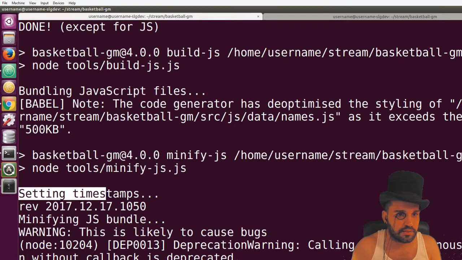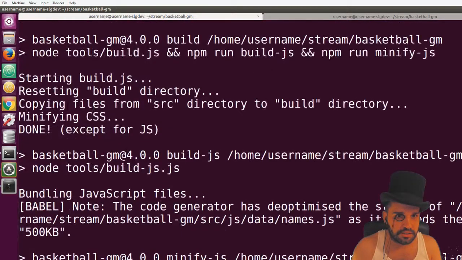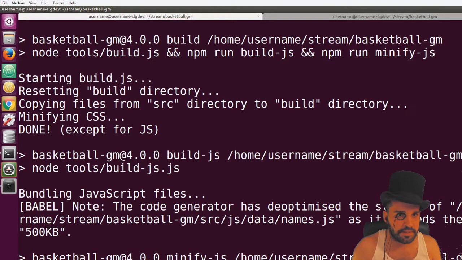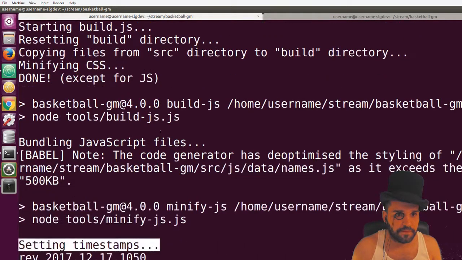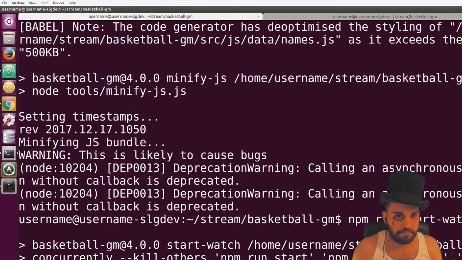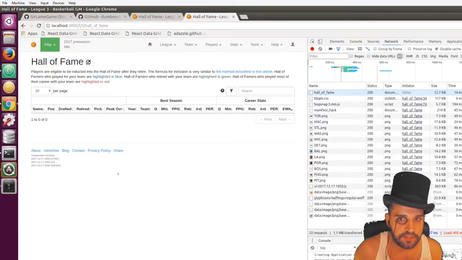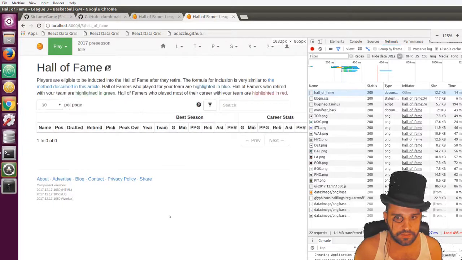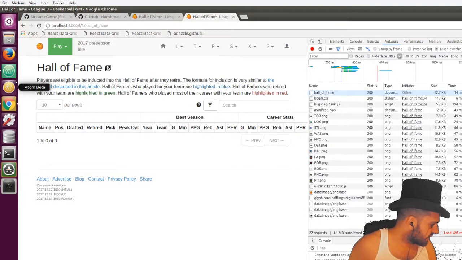So yeah, like right here, what command did I run here? I did npm run build. Do I have to run build every single time? Starting build.js, resetting build directory, copying files from source to build directory. Right, and then it... Am I not looking at the right development version? Revision 2017.12.10.50. That's the version that exists right now. I can see it. If I zoom in, y'all can see it as well. So I guess I'm not looking at the development server. I guess I'm looking at the packages that I built.